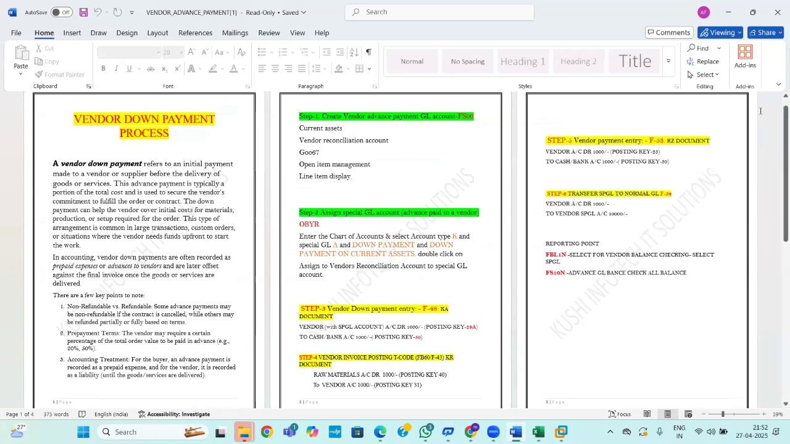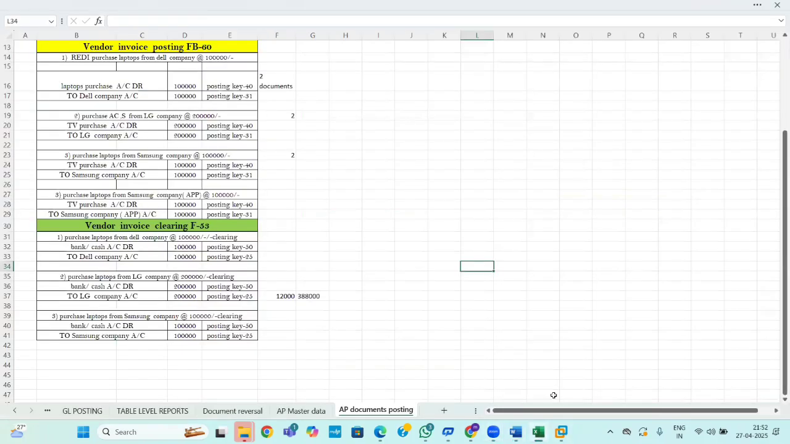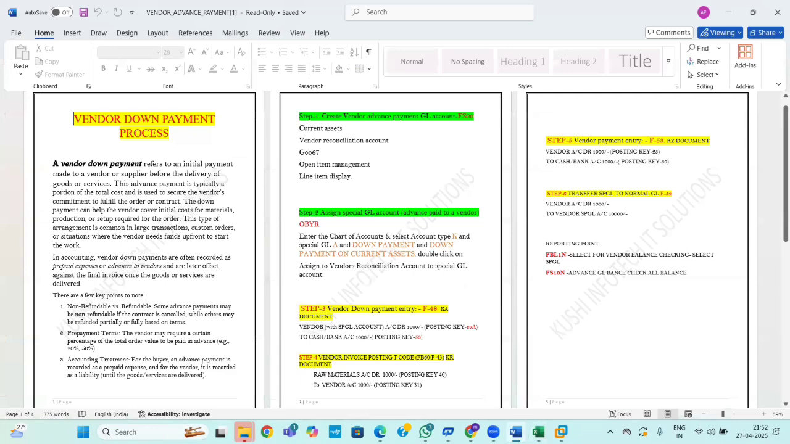Actually, vendor down payment is nothing but the initial payment we make to the vendor or supplier based on our goods or services, whatever the portion. Like we will do the payment, whether it may be a partial payment or a full payment, based on the payment terms, whether it will be 30 days, 60 days or 45 days.